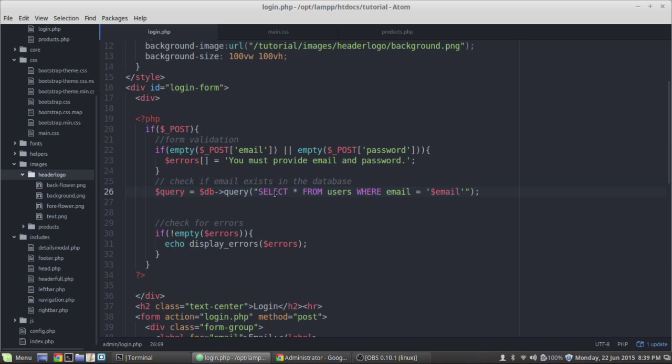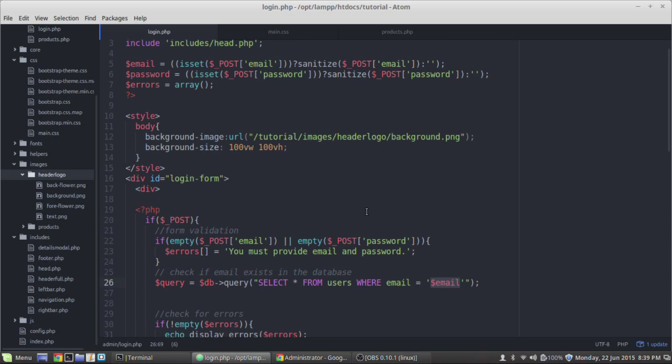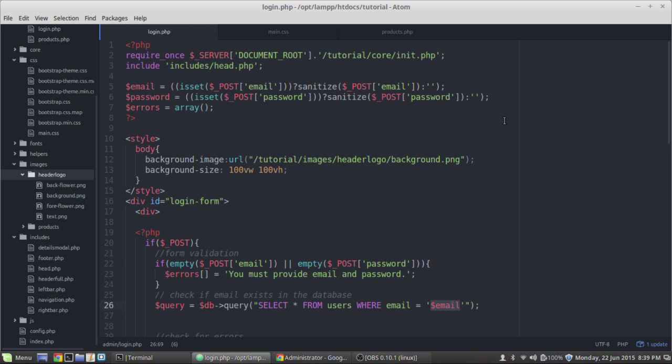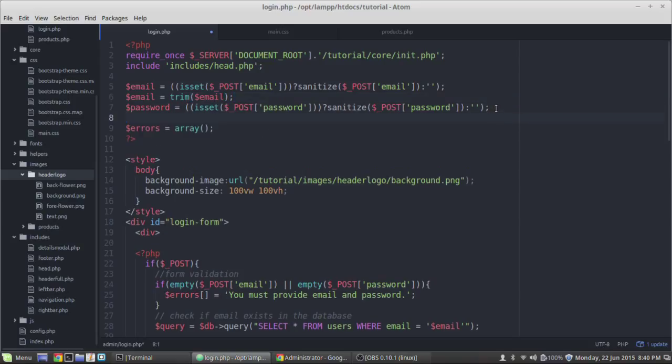The other thing that we're going to do, because sometimes people copy and paste, or they might accidentally put a space at the end or beginning, I'm going to go ahead and trim both of these. So for this, we're going to say email equals trim email. And what that's going to do is just remove blank space at the beginning or end. We'll do the same thing for password as well.